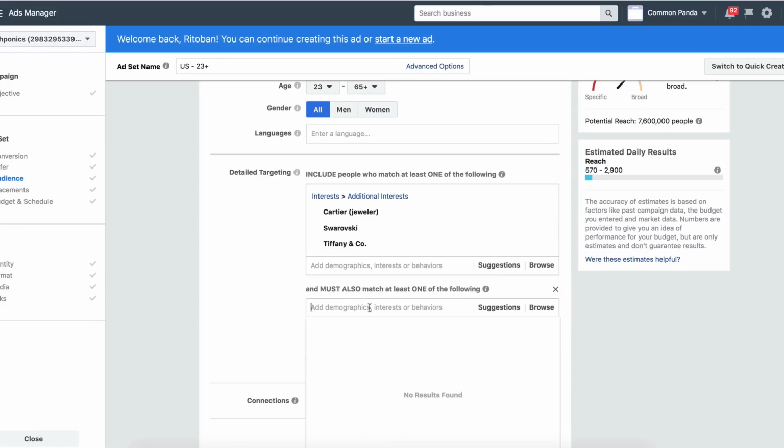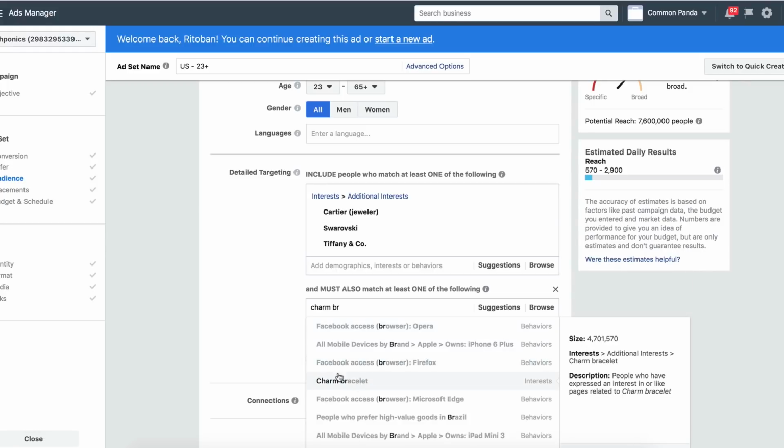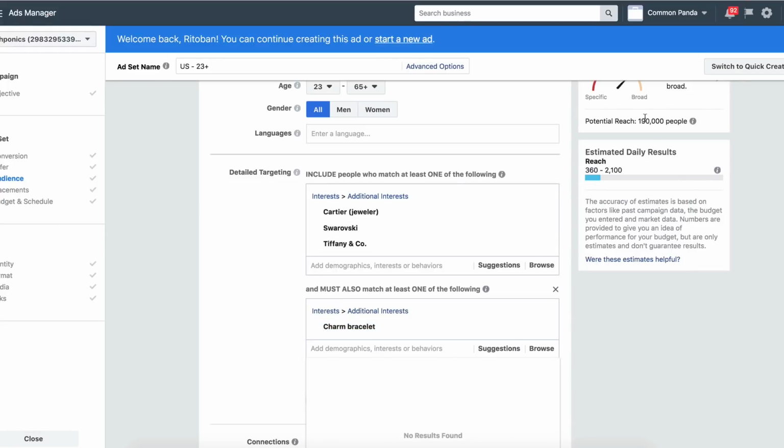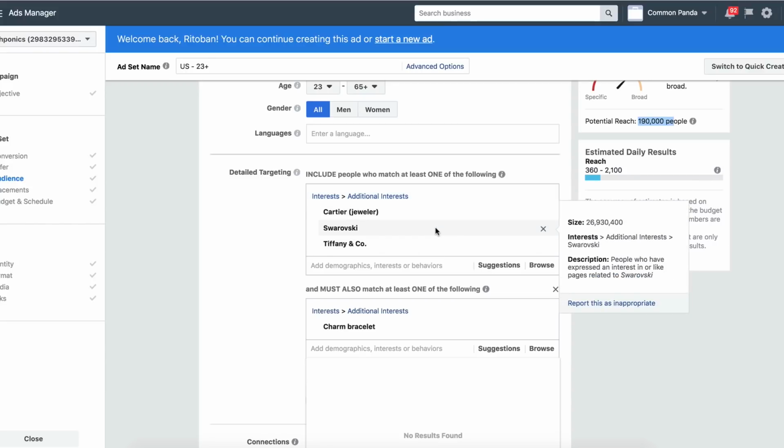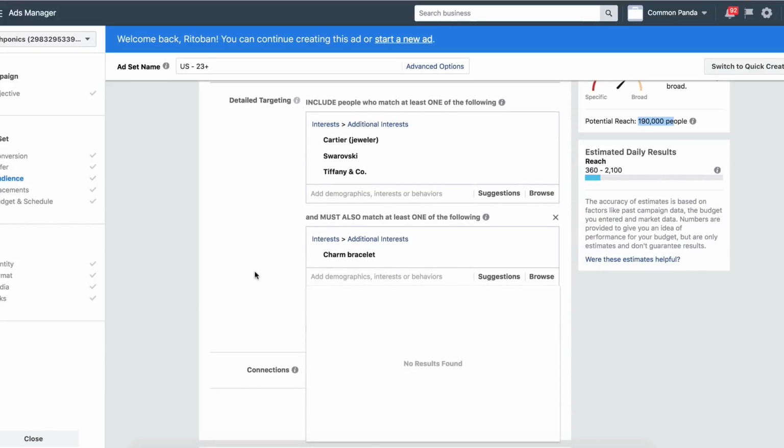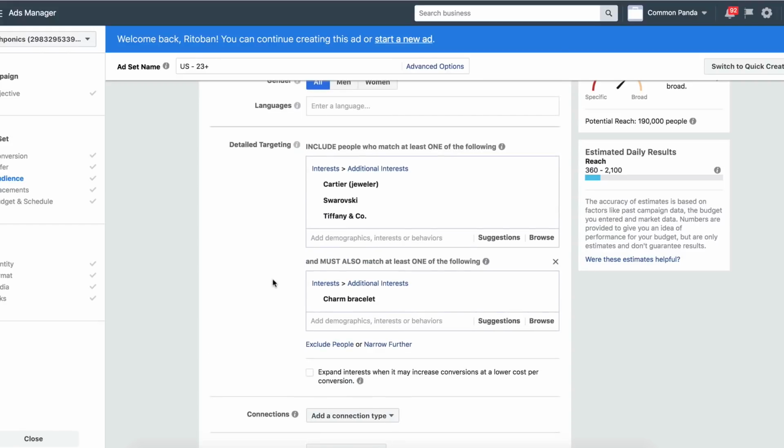Now let's narrow this down by charm bracelets. So people are into all these brands, but are also into charm bracelets. And suddenly you have an audience size of 190,000 people. Super targeted people who are into these brands, that are jewelry brands, and are also into charm bracelets. So you see where my mind is taking me right now?